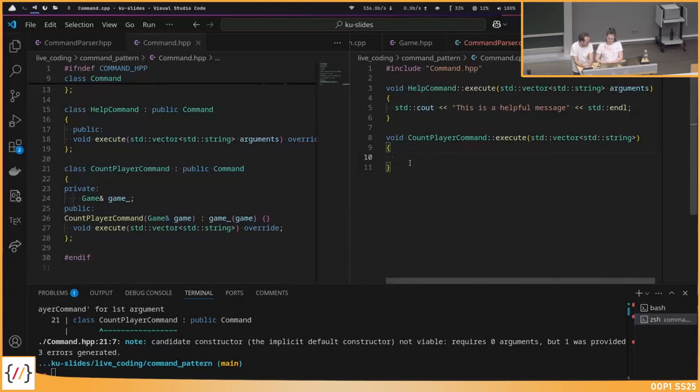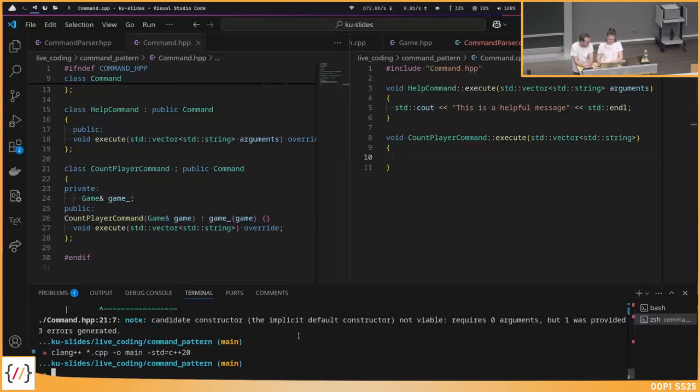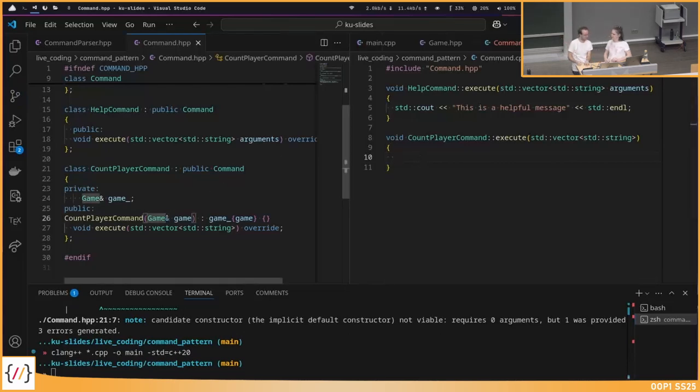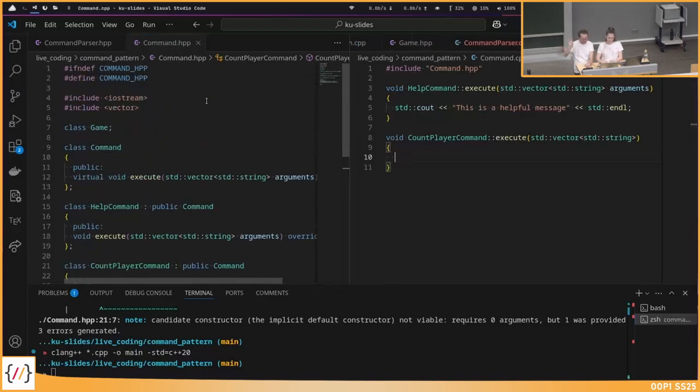Maybe compile it, by the way. No, it works. Okay, this is surprising. Okay, so yeah, but I mean, the reference does not need to know how big the game is. So we can use the game reference here. If we say to the compiler, there is the game, then it's fine.